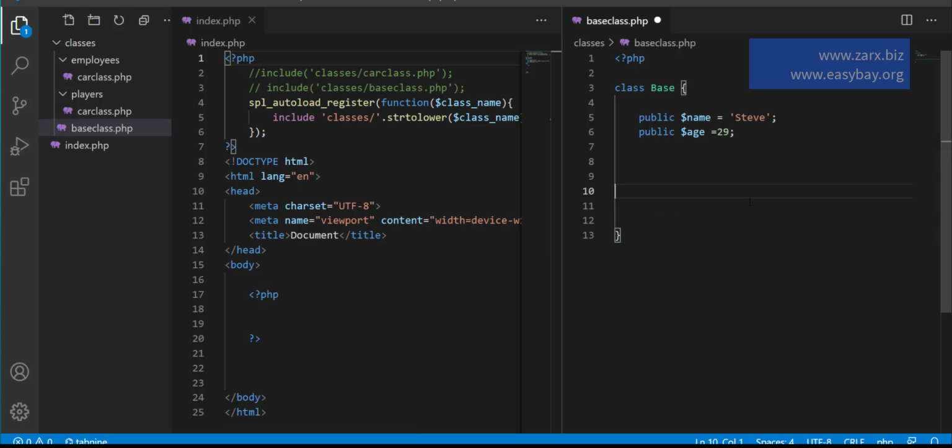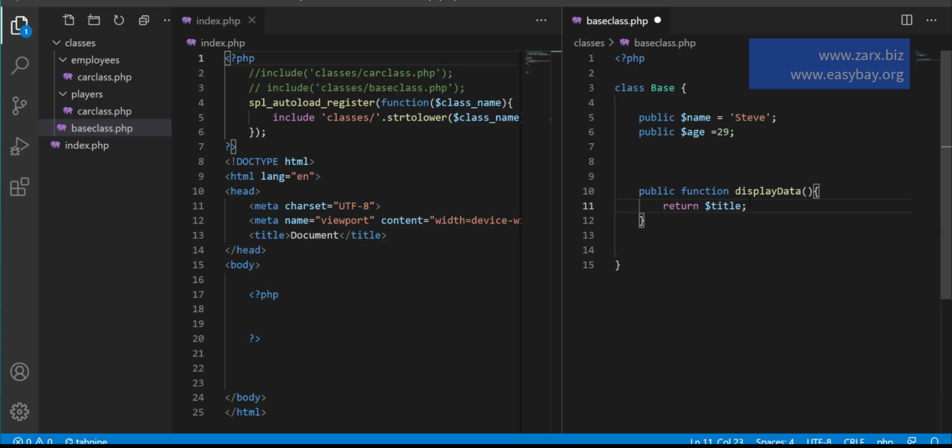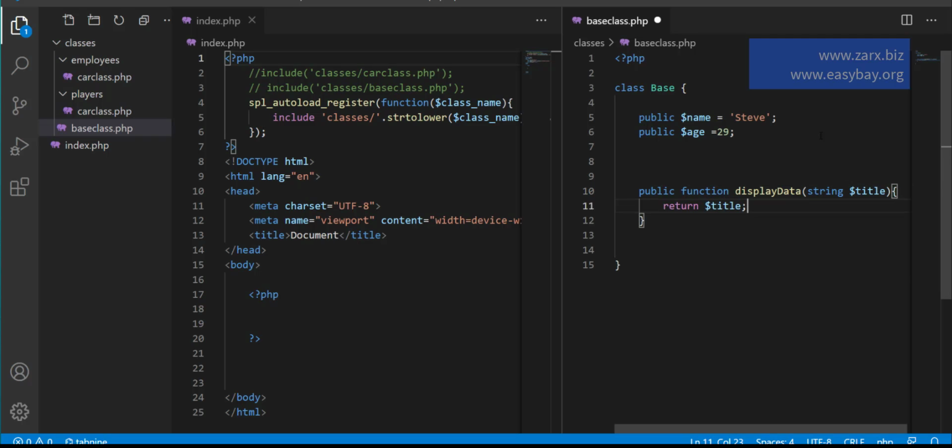So here I'm going to create a function. I'm just going to give it a visibility public, public function displayData, just a random name, and I'm going to return some value. I'm just going to say here return $title. Currently we don't have $title, so we say we are passing this $title here. Now I put here that it should be string. All right, so we're just putting the type declaration here.